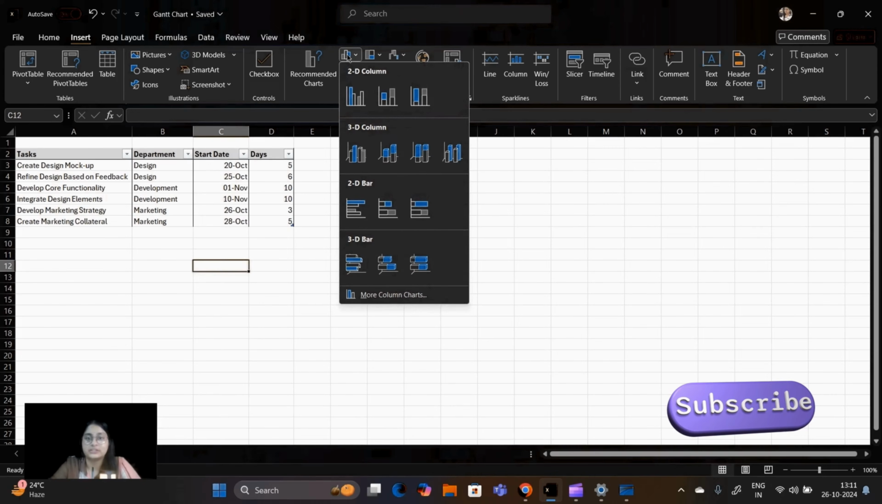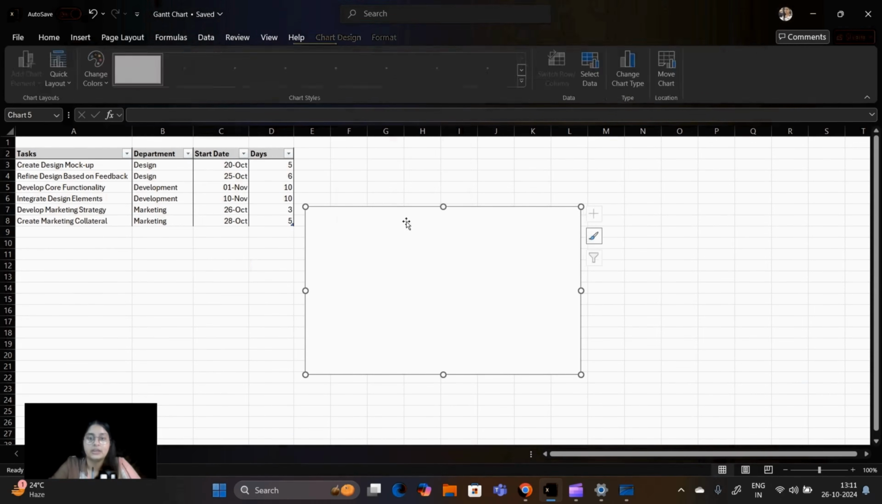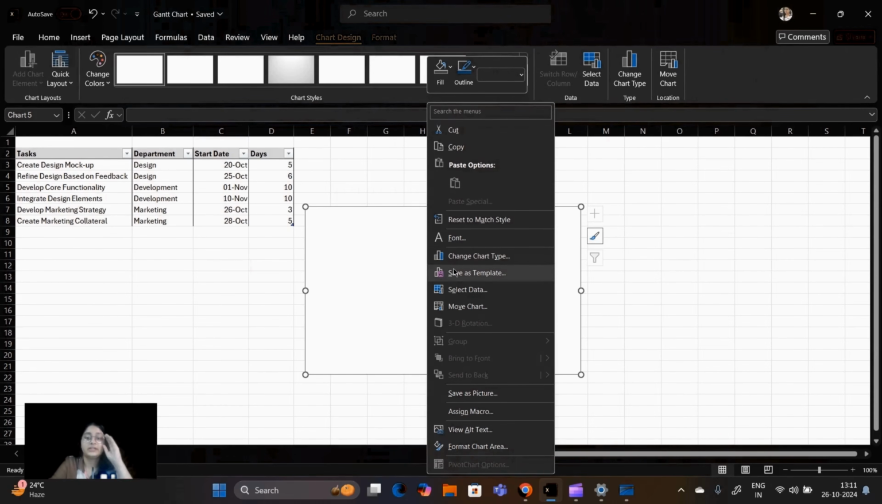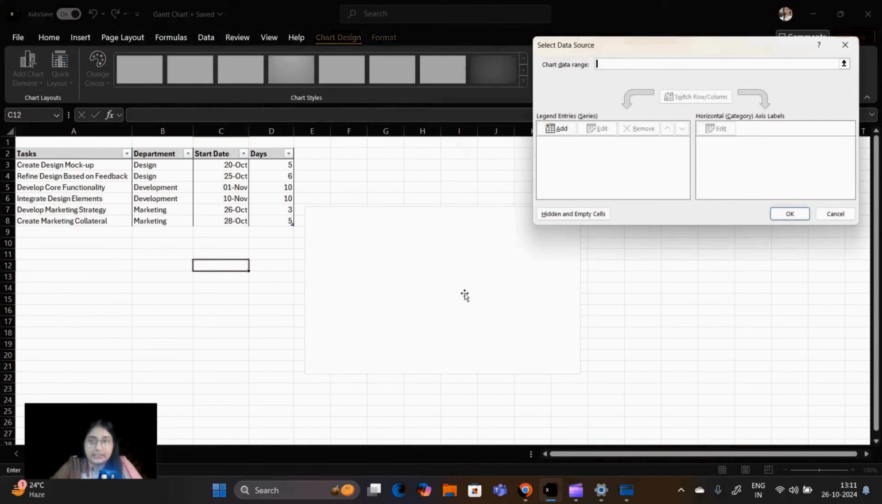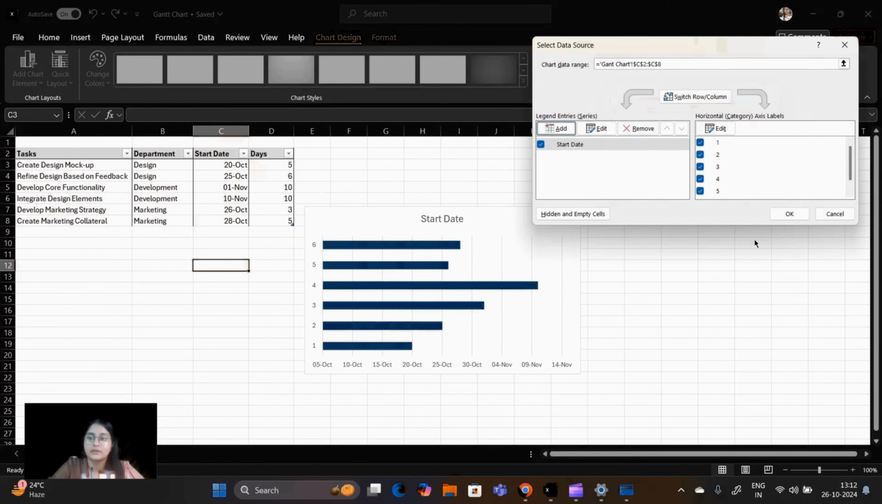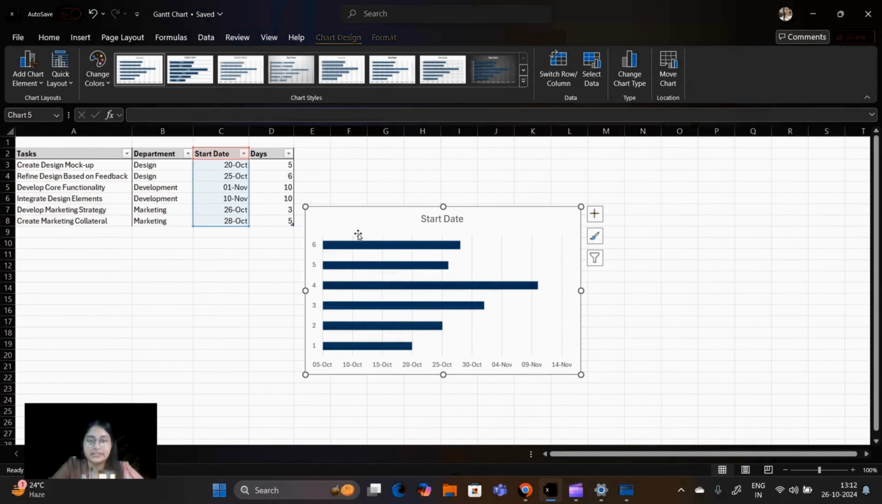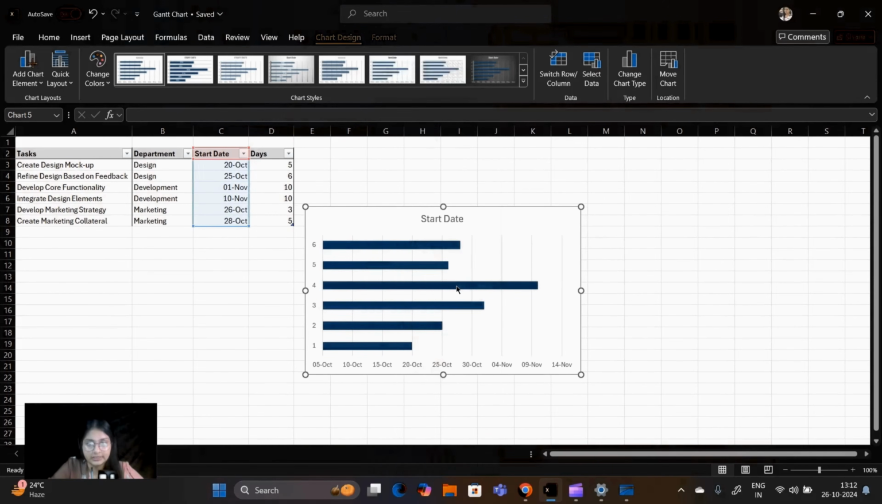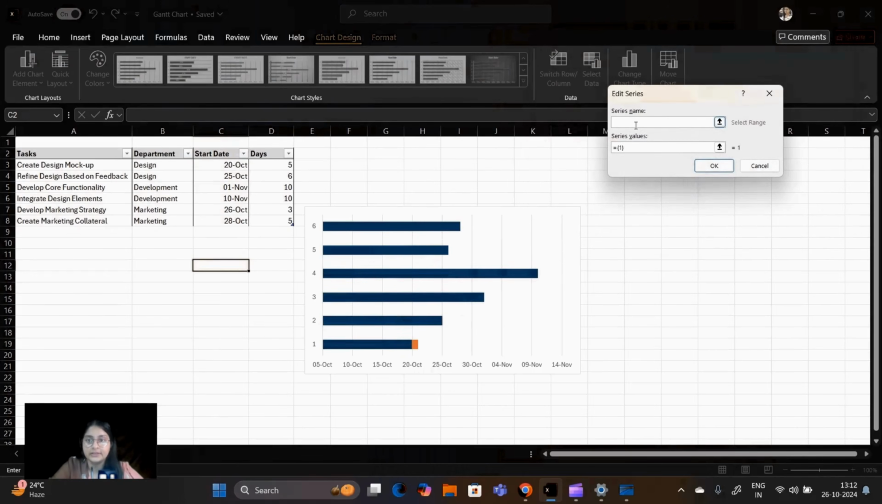So let's click on insert, then choose a stacked chart. It is blank because we haven't selected any data. So we'll click select data and add a series. The series name will be start date, and the series values would be from 20th to 28th. But we still need days also here, so we'll use select data again, add the series name as days, and then select the values.